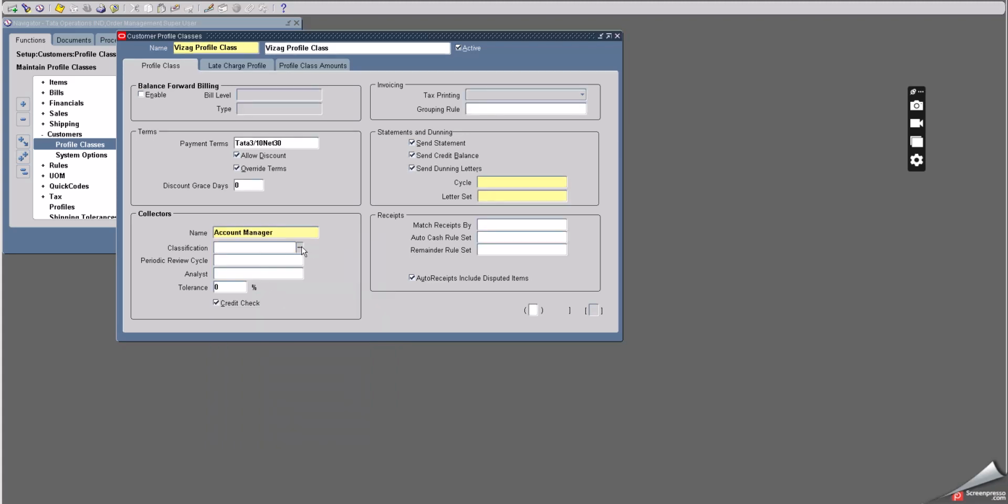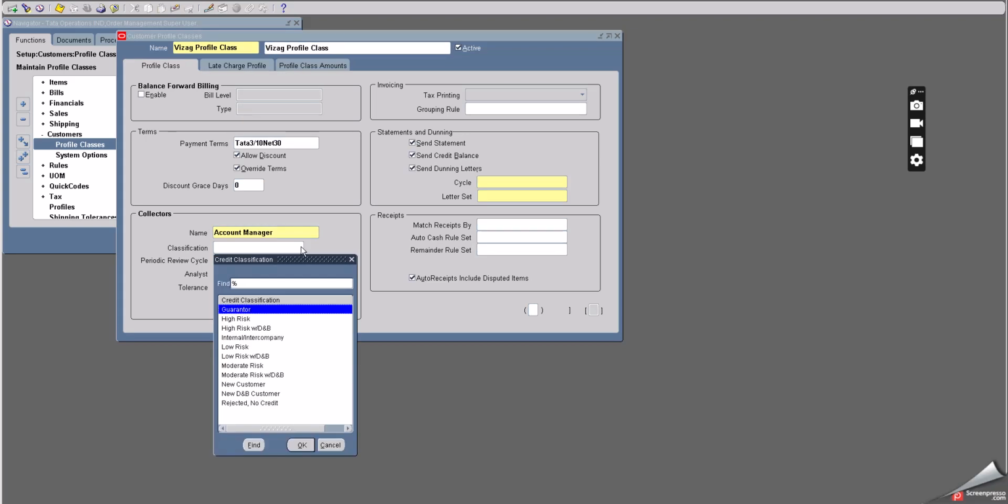And classification is the classification of the customer. He is a new customer, he is at high risk, low risk, or moderate risk. What kind does he belong to? That needs to be selected. What I do is I'll just select new customer.